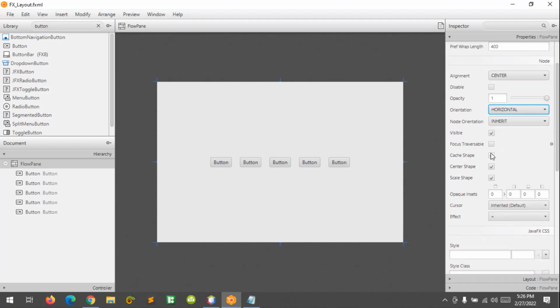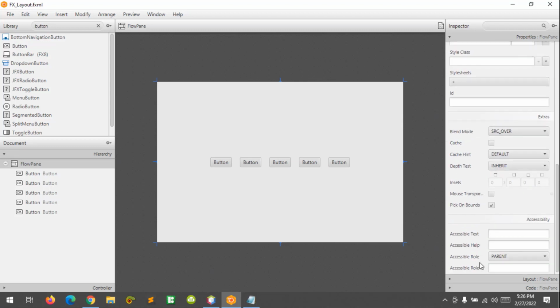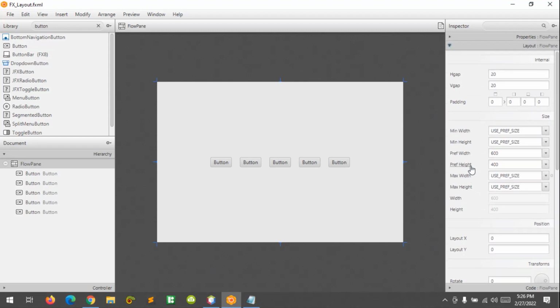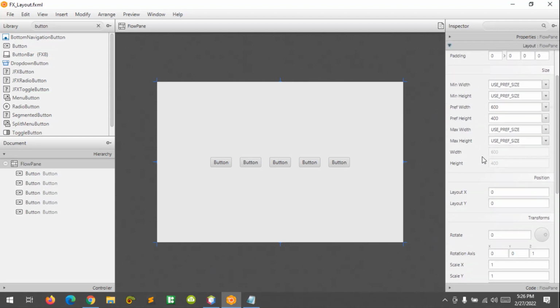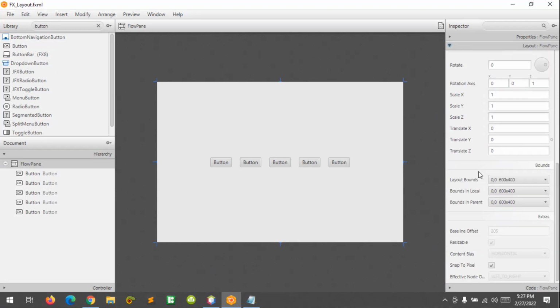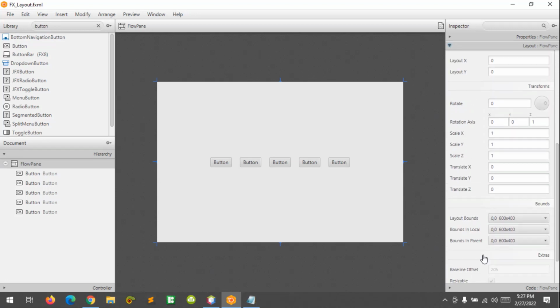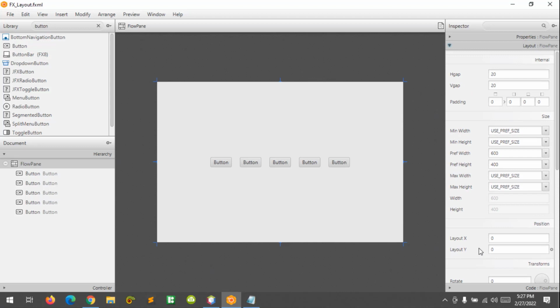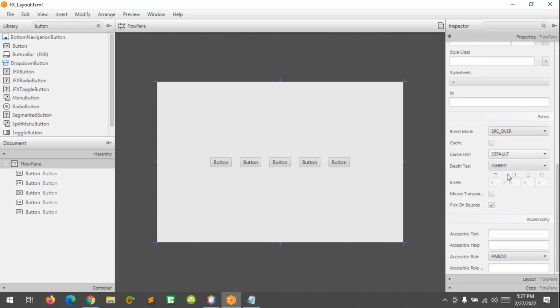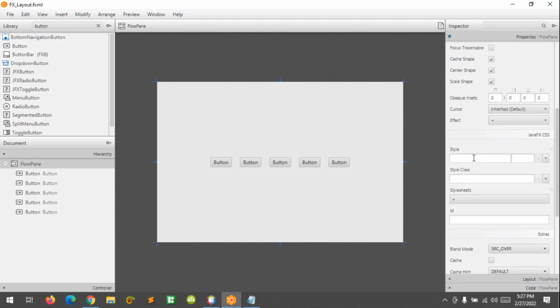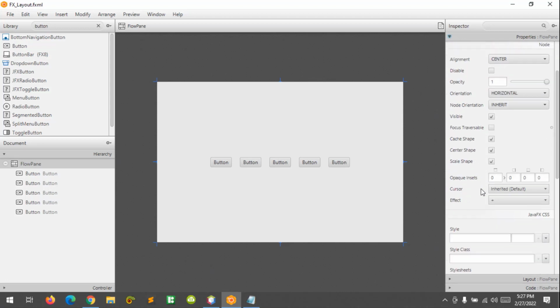What else can we do here? We can also set the padding and effects. You can add effects in your FlowPane.